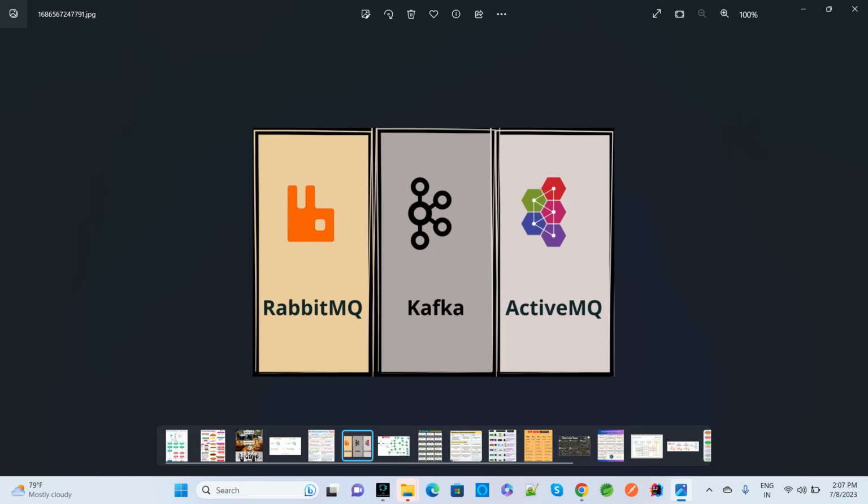So while we learn Kafka, we'll go through this. Depending on the company or client requirement, we can use any of them: RabbitMQ, ActiveMQ, or Kafka.